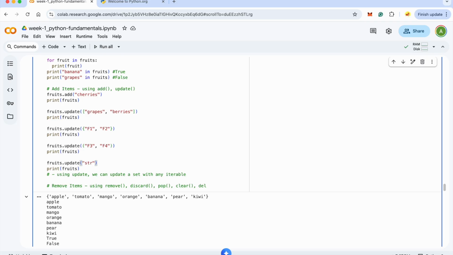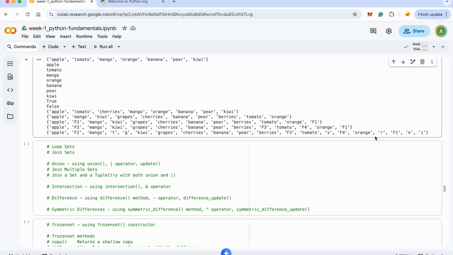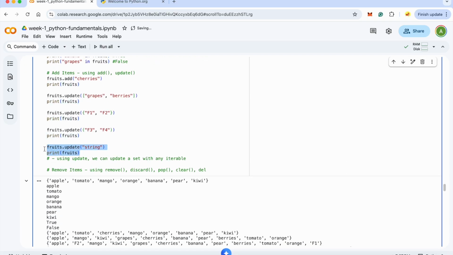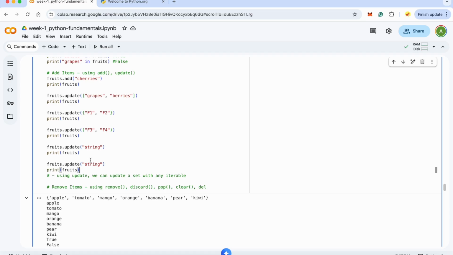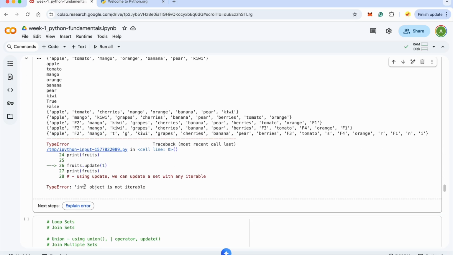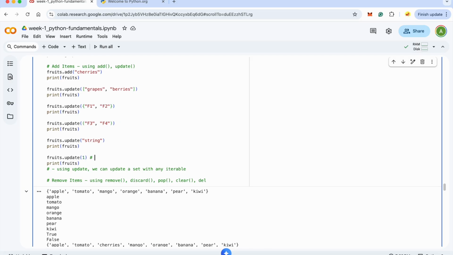If you do a string, you will see S, T, R, I, N, G. Let's try with a number, for example, and see if it works or not. If I try it with 1, it should fail, because an int object is not iterable. So what we have concluded is using update we can update a set with any iterable.